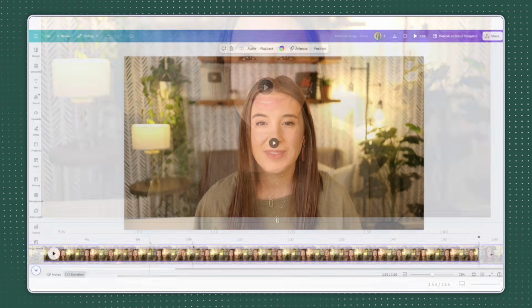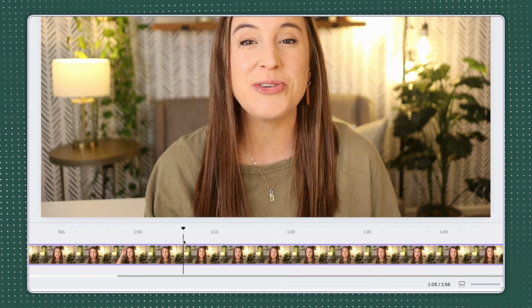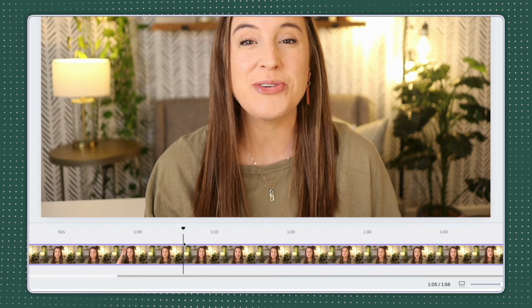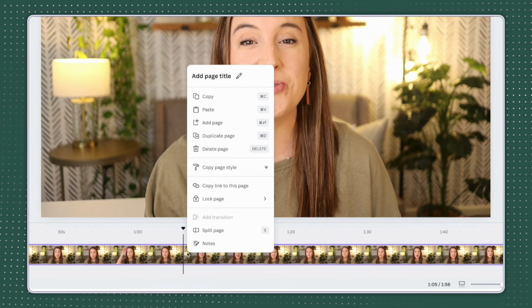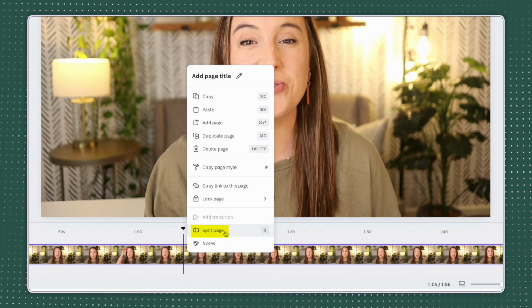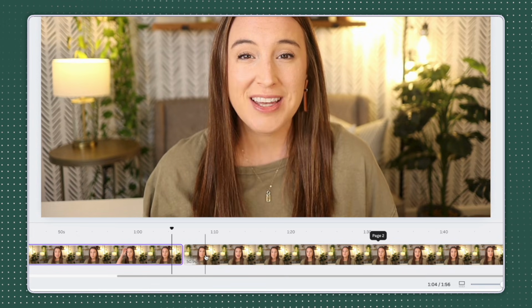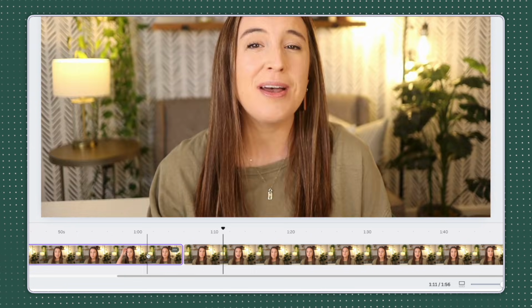I can do that as well. I'm going to find the spot in my video, click on where I want to make the cut. And in Canva, it's actually called splitting the page. So to split the page, I can either right click and choose the option that says split page. And when I do that, you can see here, I've got a line separating these two clips. Now, if I click on them, they are now two separate clips.